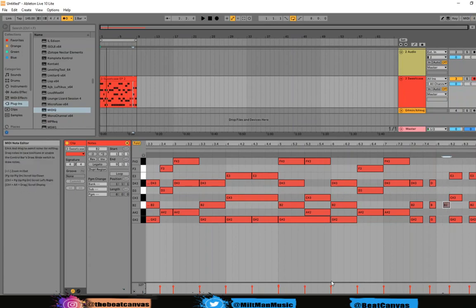I like the smoothness of once you double click to add a note, you can just keep on scrolling over. I like that.